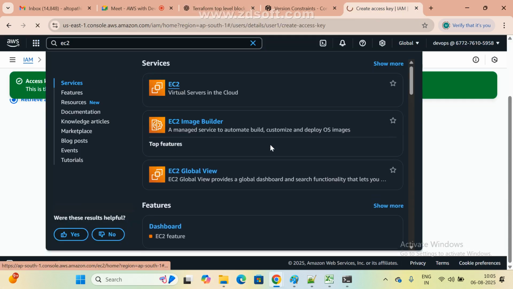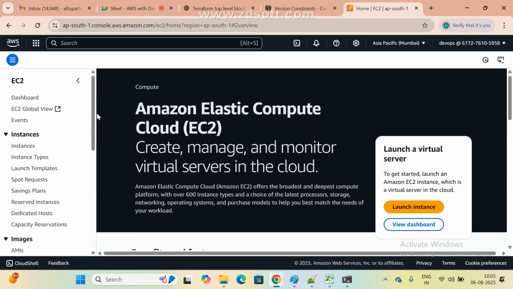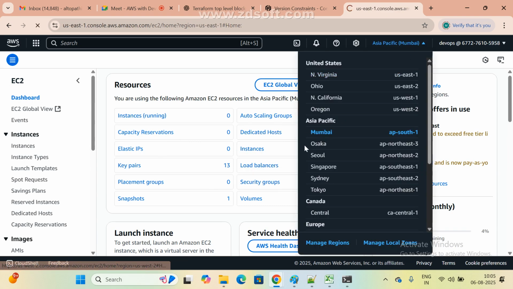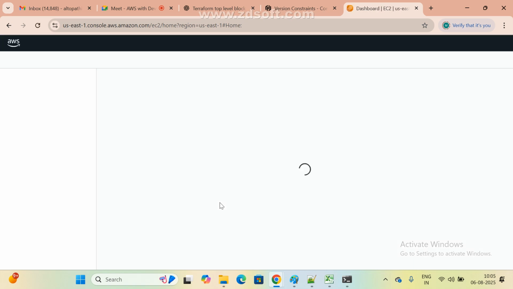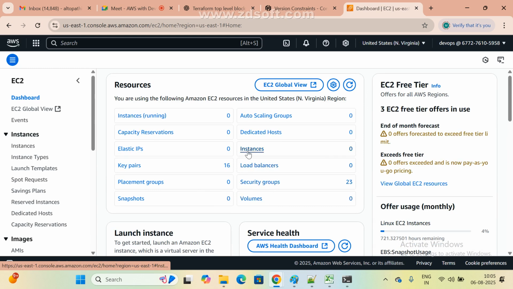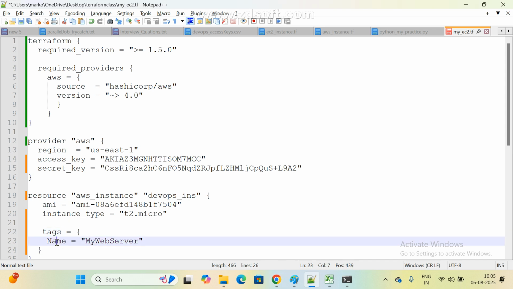EC2, which region? Has anyone created any instances? EC2 dashboard, instances. I don't have anything. Let me go to Virginia. Here also we don't have anything. Okay. Now the tag name I gave: tags equal to name equal to what I gave. That is my instance name.